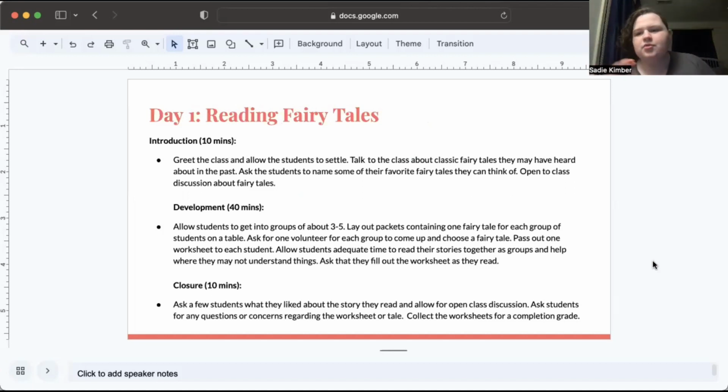The first day is just reading the fairy tales. So the students will come in and the teacher will talk to the class about classic fairy tales, have an open discussion about maybe the students' favorite fairy tales, any fairy tales they can think of, things like that. Anything that they can think of.